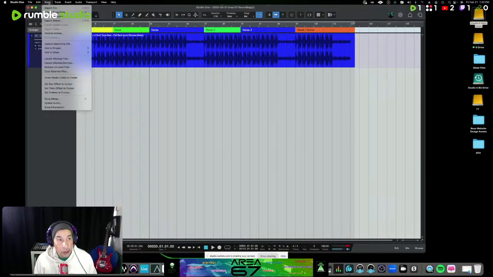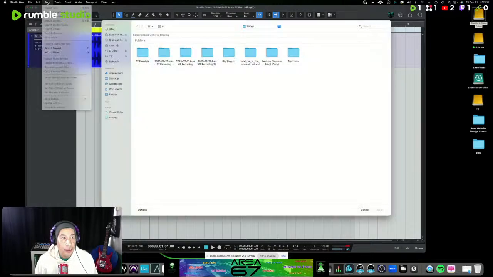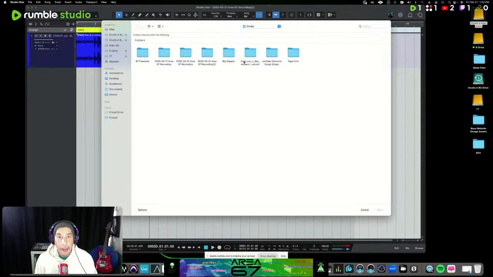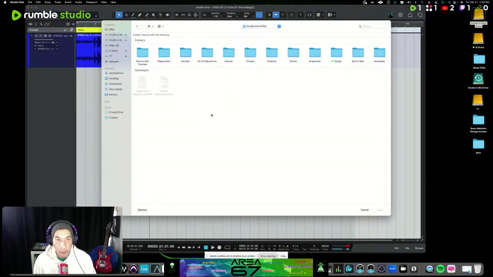I'm going to go to the song tab up here at the top, and I'm going to import song data. And that is also a Shift Command I. And I'm going to go find my template folder, which generally everything is going to be within one folder in Studio One.